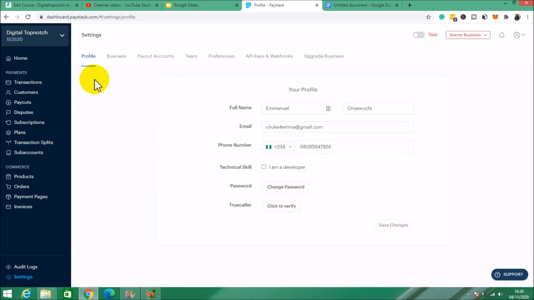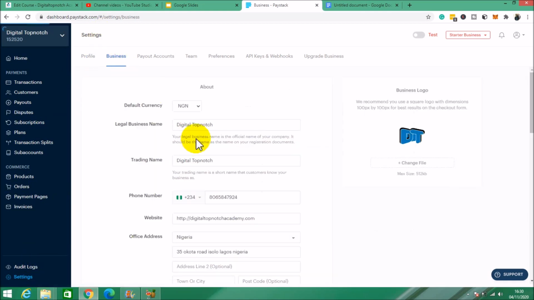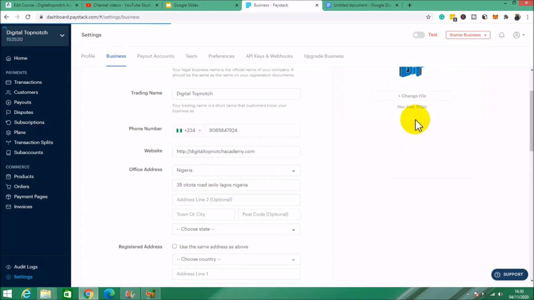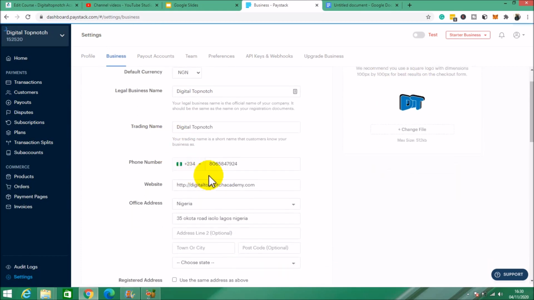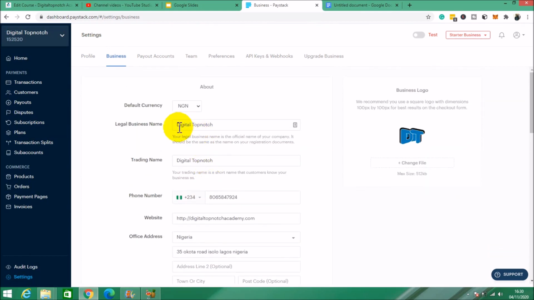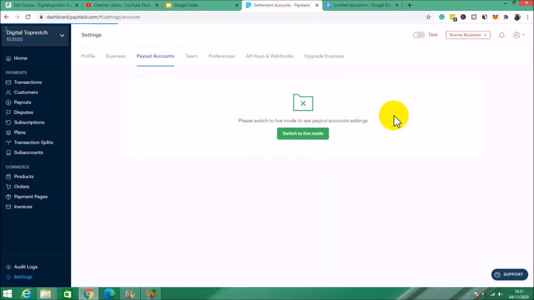Okay, so one thing I wanted to check on the settings is the profile, then the business. Yeah, you can fill up the basic information about your business, even provide your logo if you have one and all that. So these are like your business setup profile. Then another thing is your payout account. Now you need to go live to be able to enable this function, but here you can add account.